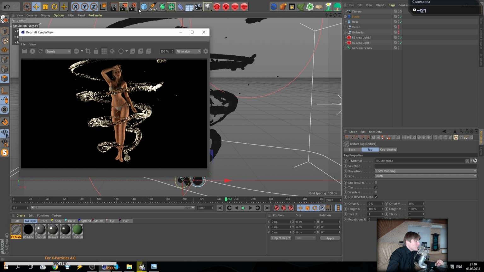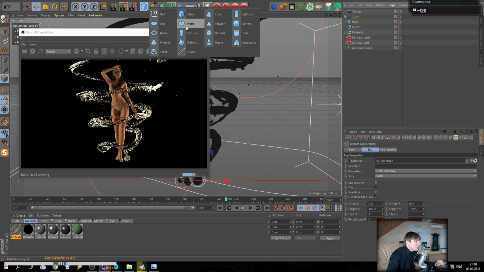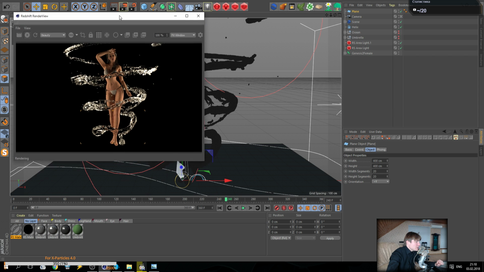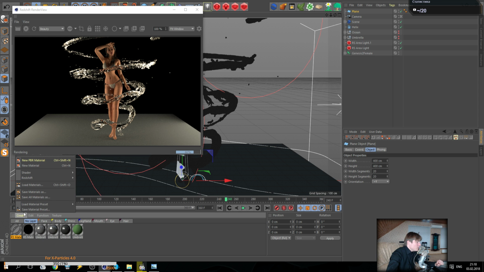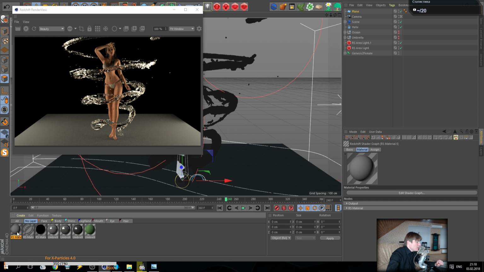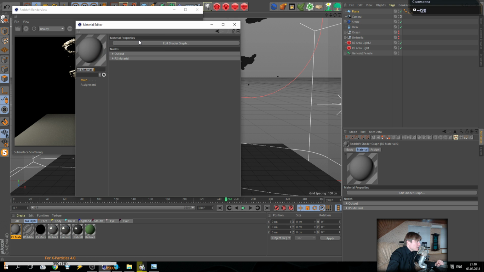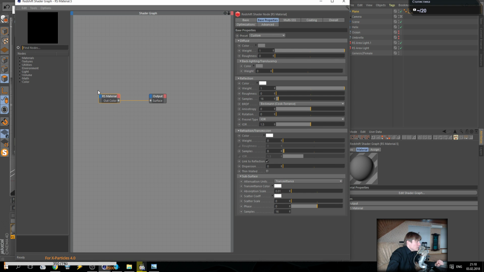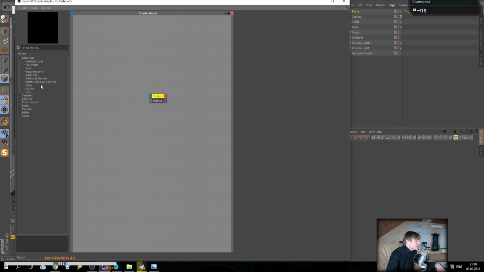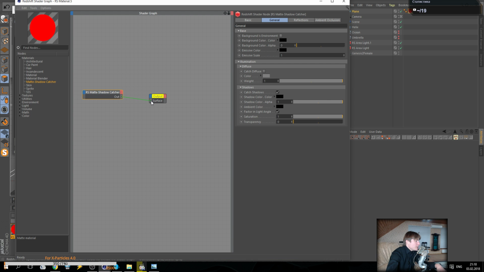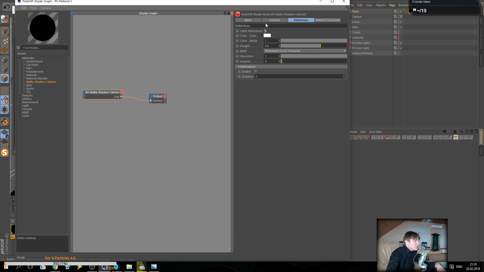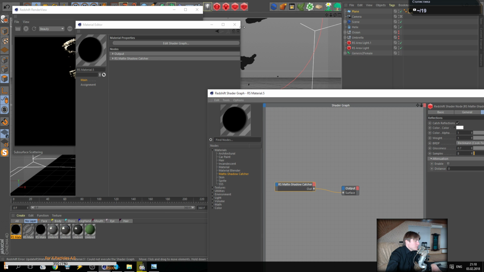So additionally, you can make some plane. Create one more Redshift material. Apply this material to a plane. Go inside. I don't need this material, I need matte shadow catcher. Background enable, reflection enable. Ambient occlusion no need, so glossiness will be 0.7 and weight will be maybe 0.1. Check what I have.